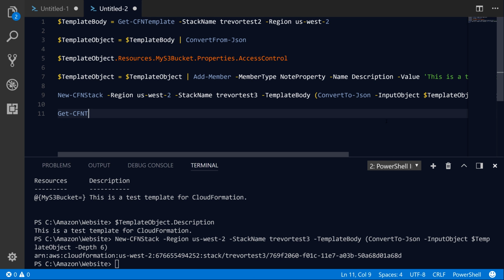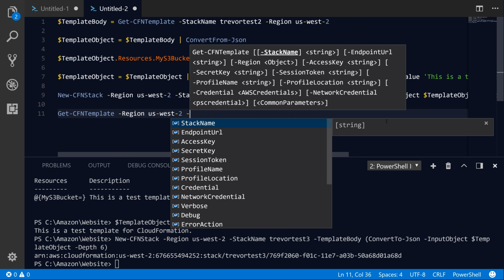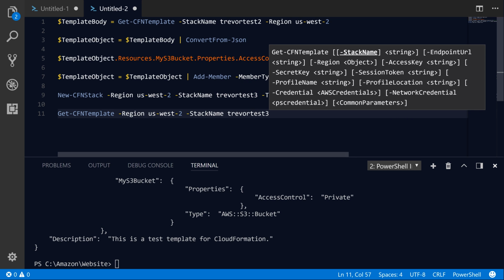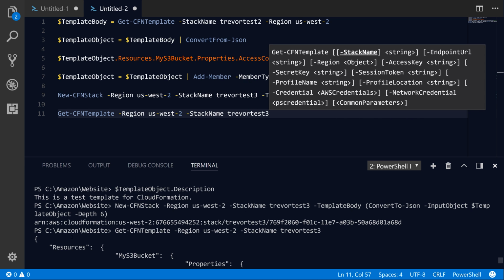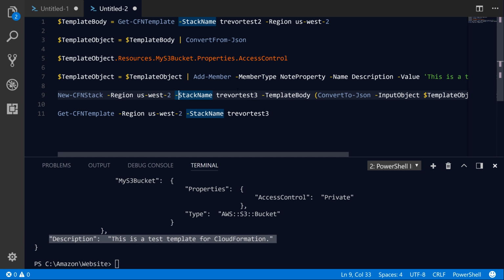If we call Get-CFNTemplate against that new stack, you can now see that we get back the modified JSON object where we appended the Description property using PowerShell. So that's pretty much all there is to know about converting to and from JSON.